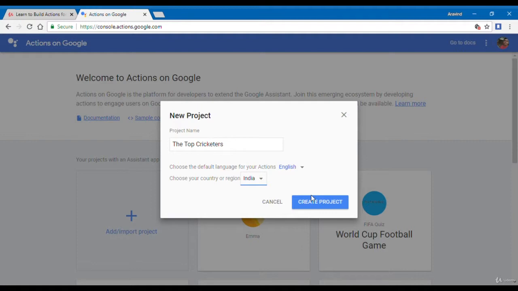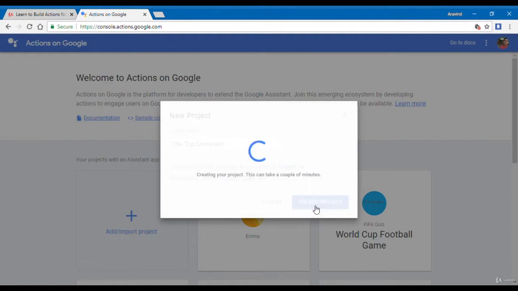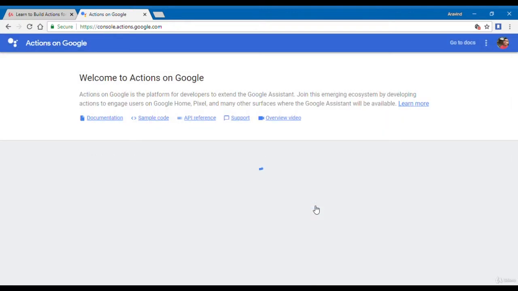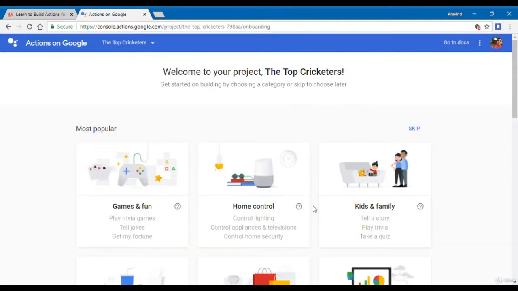Now click on create project. It's saying that it will take a couple of minutes, but usually within 20 seconds or so it will lead us to the next page, so don't worry about that. It's loading, and in the meantime I will tell you what we are going to build. Basically we are going to build a quiz app using pre-built templates. It's quite easy, so let's dive in.